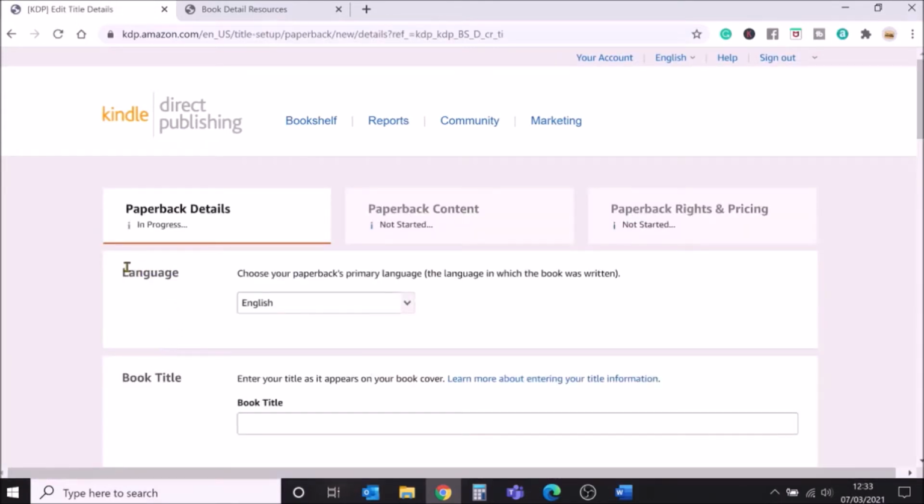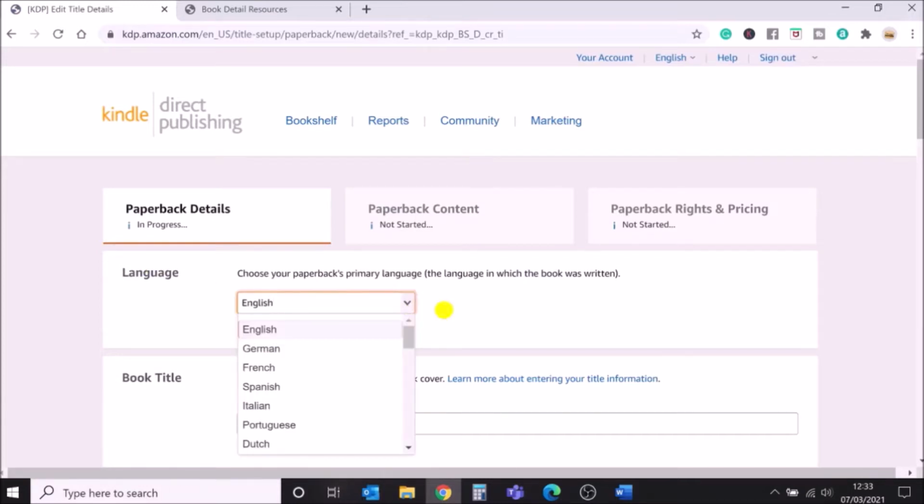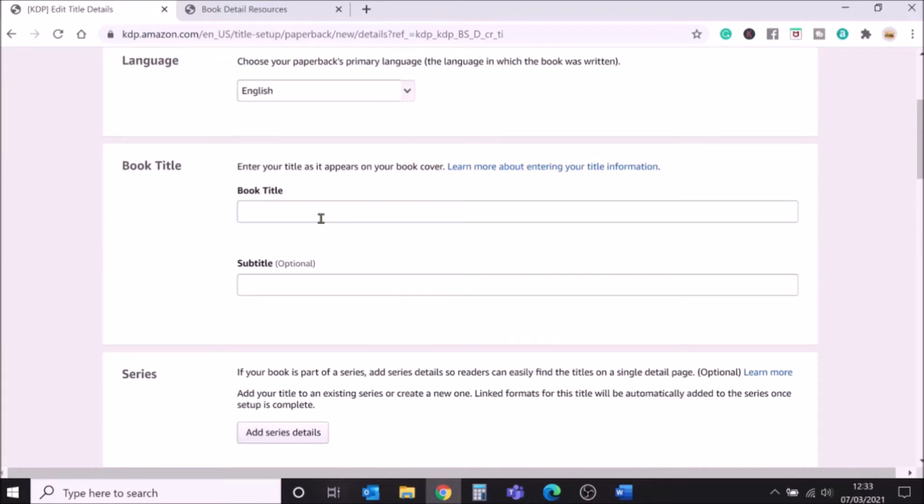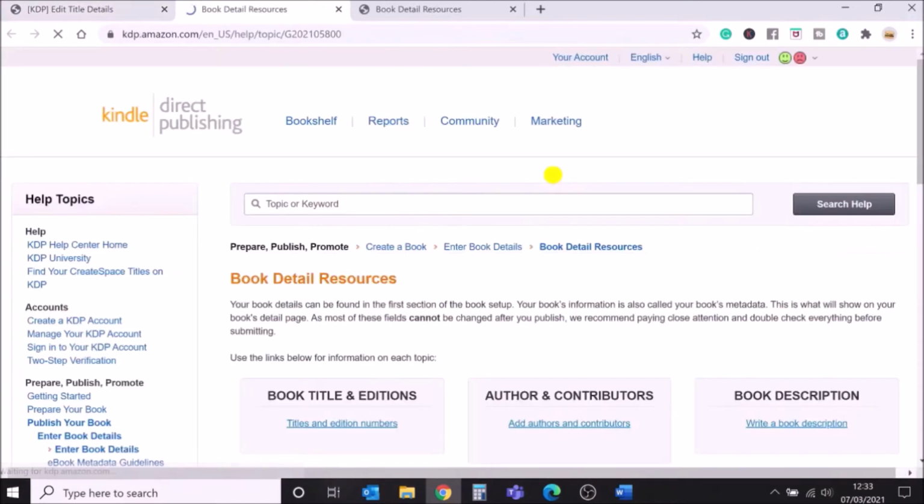Choose your book's primary language. Next, enter your title as it appears on your book cover. You can learn more about entering your title information by clicking here.